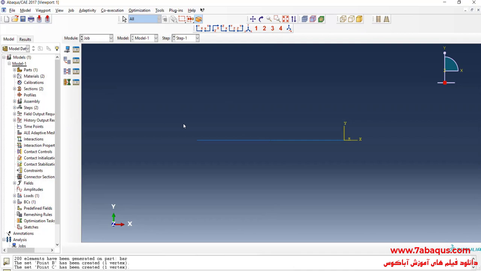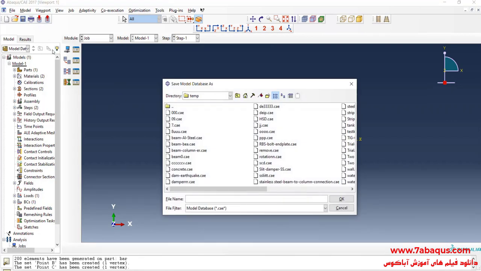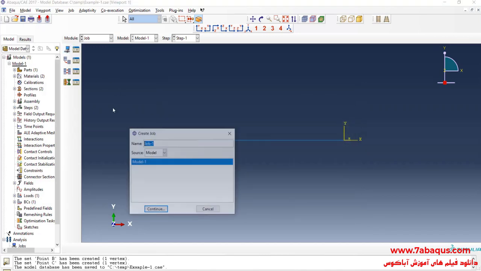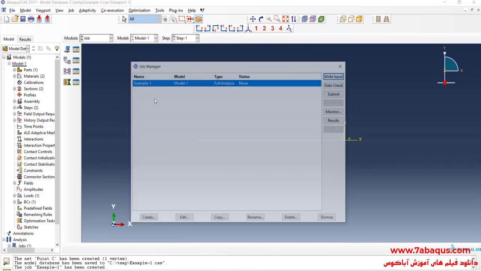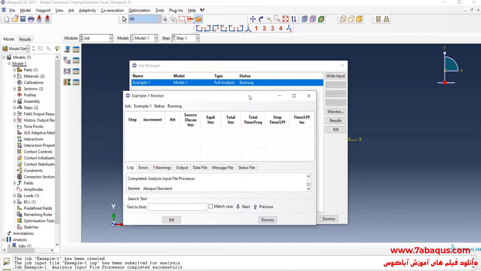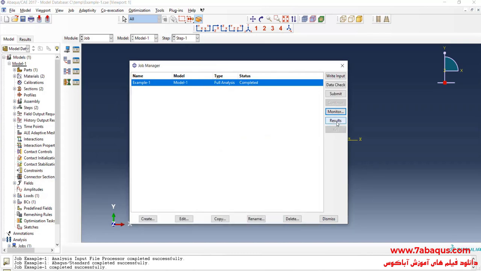I will enter job module here. I will save the model. I will click on create job. Continue. OK, and click on submit. The analysis was done successfully, so I will click on result.